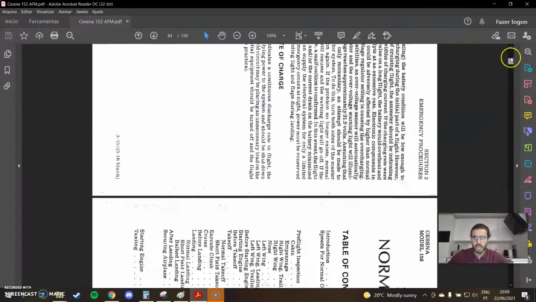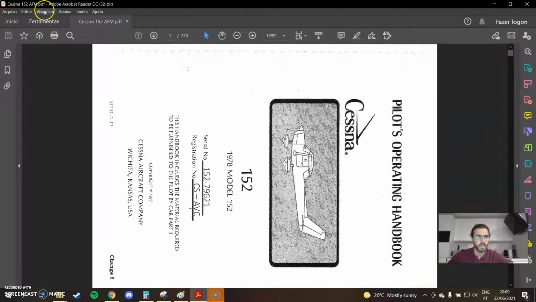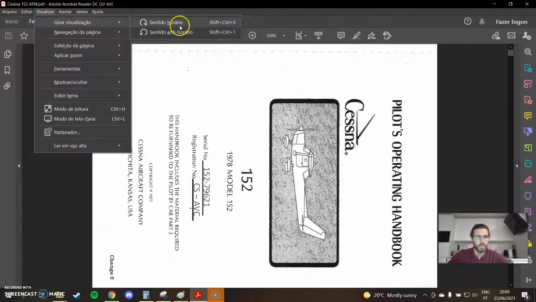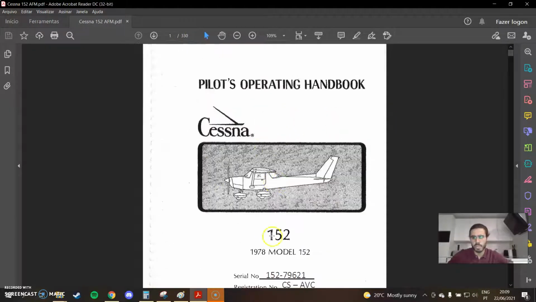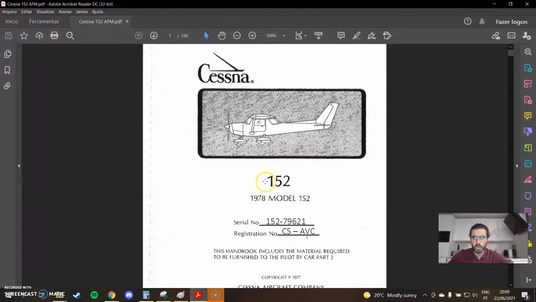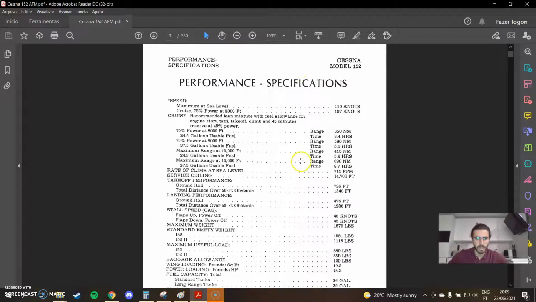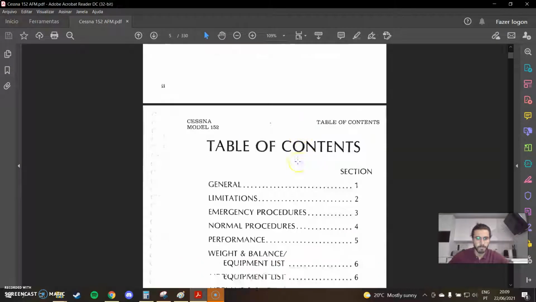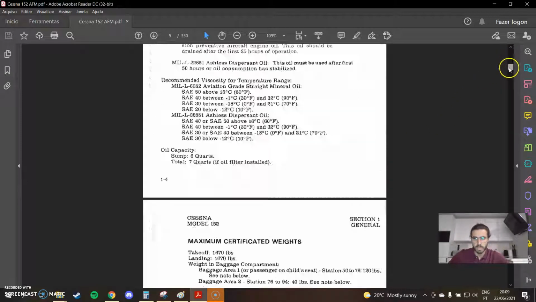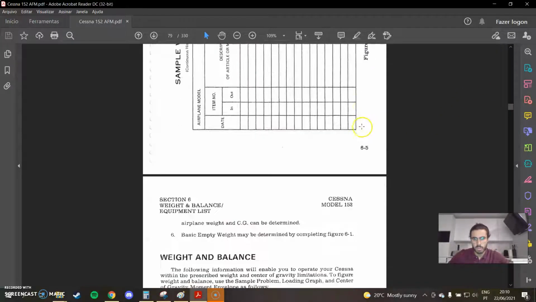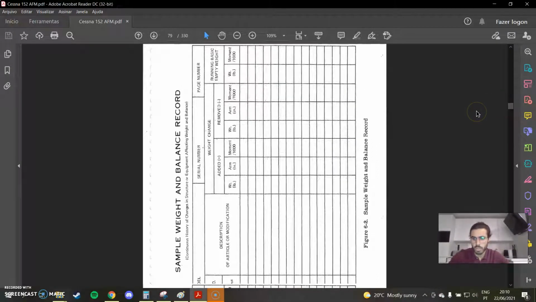Once again, if you want to reach these graphs, just come to your Cessna 152 or 150 manual, go to chapter 6. If you come here, let me show you, chapter 6, weight and balance. Come down straight to chapter 6.